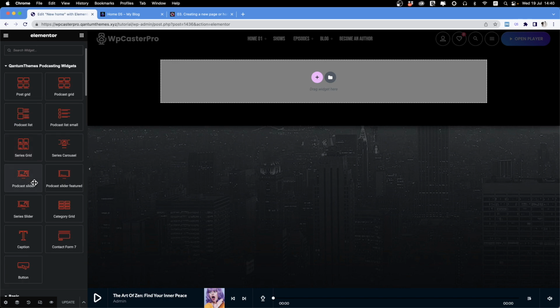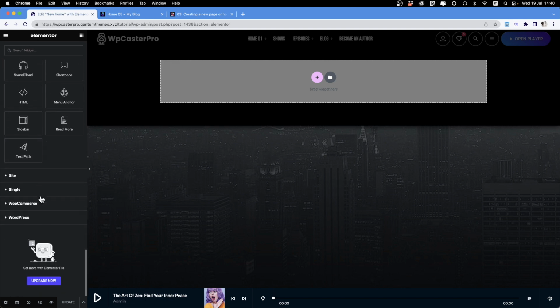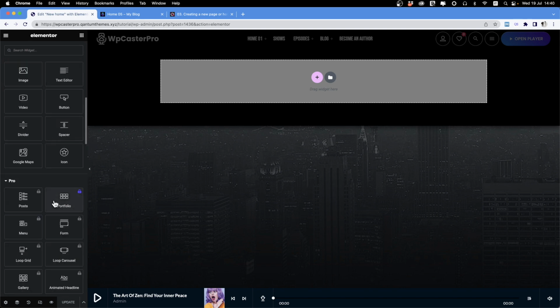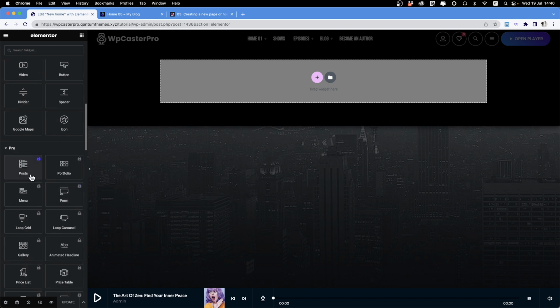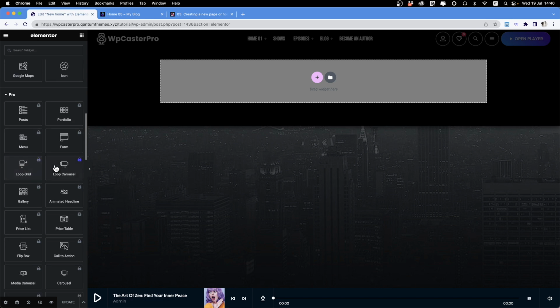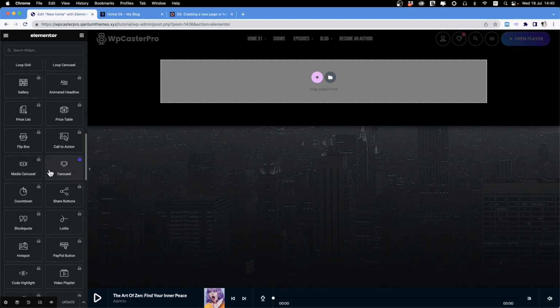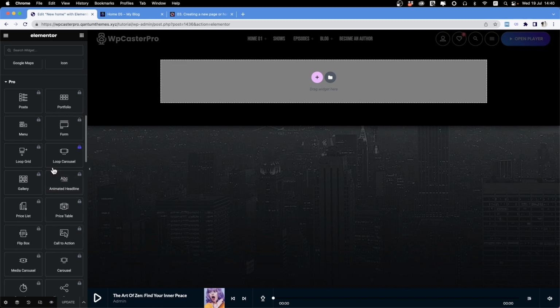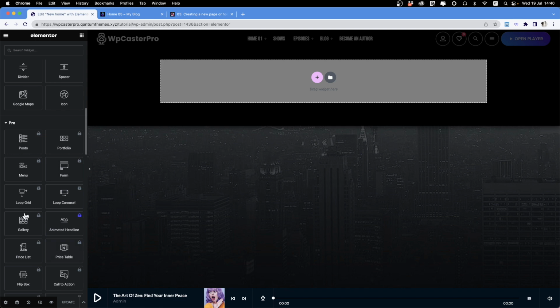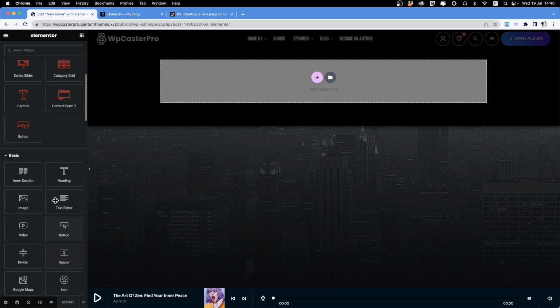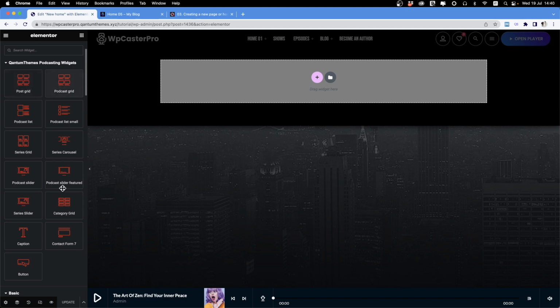Let's start by having a look at the left sidebar. As you can see, you have a lot of widgets. Our theme does not include Elementor Pro, nor do you need it to make the same things that you see. If you like Elementor Pro, if you want to purchase it and make your own pages, you are free to do it. By the way, we are not getting into this. We are just using the default basic widgets and the custom widgets added by WpCasterPro.